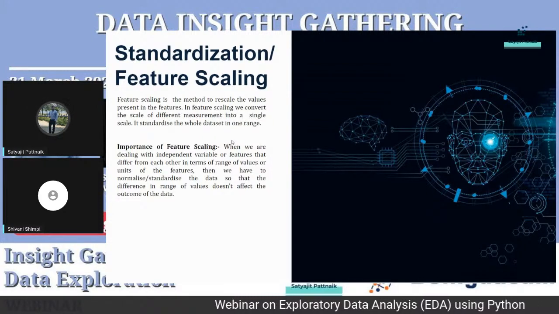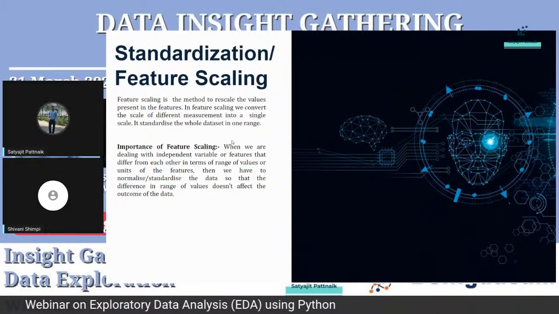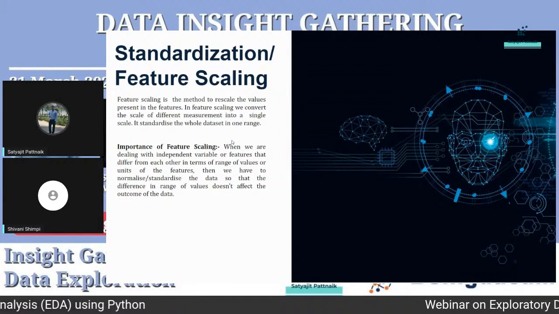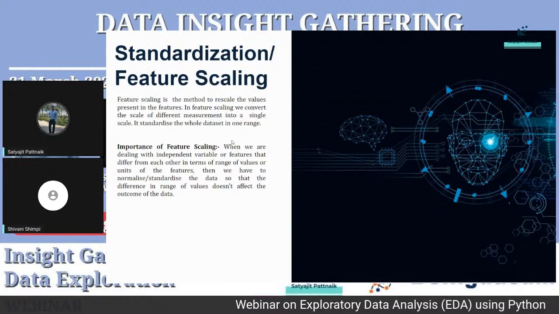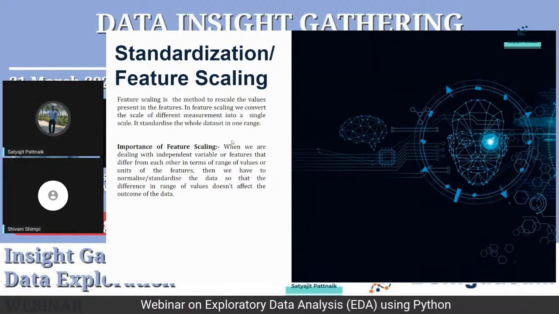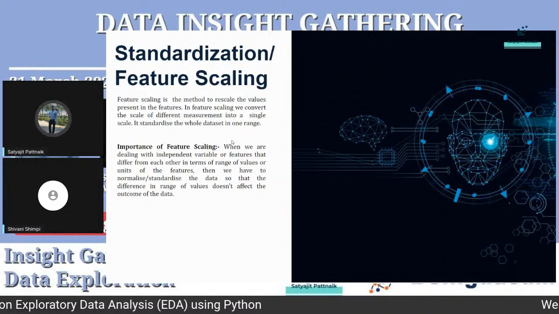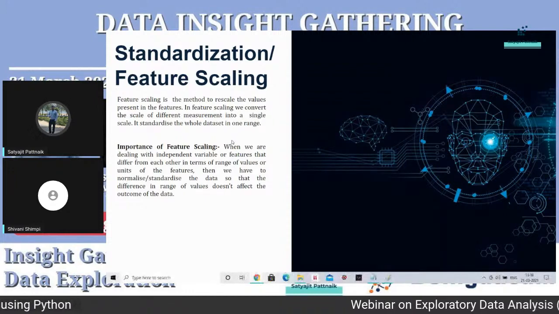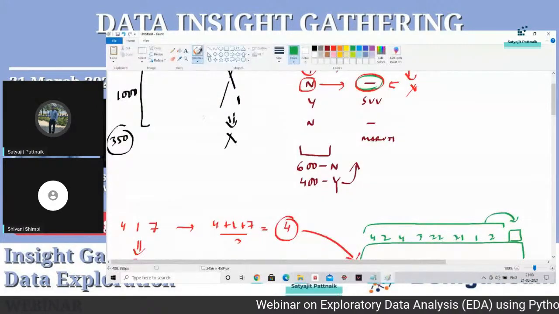So the next topic is feature scaling. Obviously I had to teach it in the data science part, but you have to know about all these concepts when you are dealing with the EDA processes as well. Now, feature scaling is the method to rescale the values present in the features. Why do we rescale? One small example will help you out.